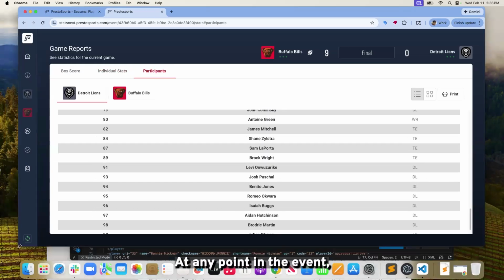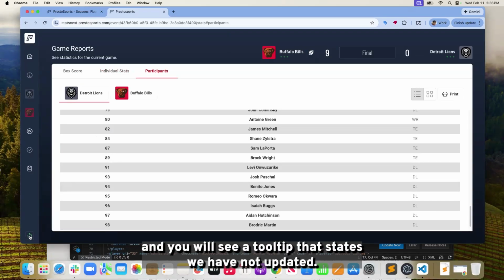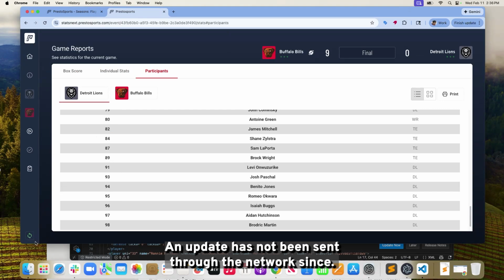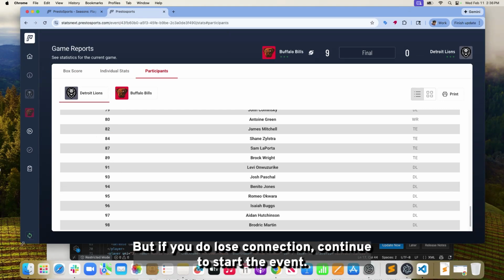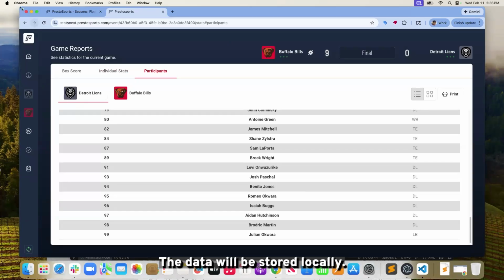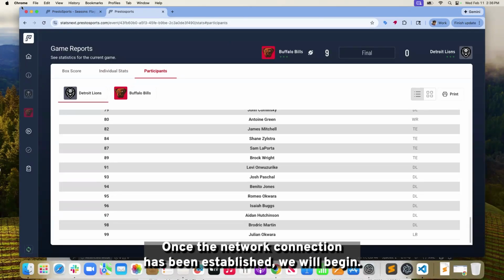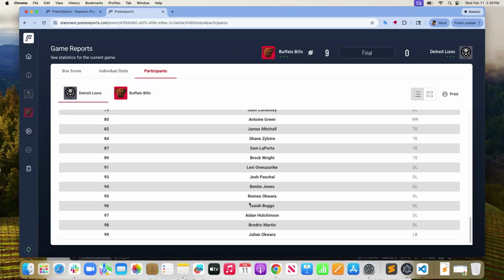At any point in the event, should you have lost connection, this icon will turn red and you will see a tooltip that states we have not updated. An update has not been sent through the network since X time. We have not lost connection during this event, thankfully, but if you do lose connection, continue to stat the event. The data will be stored locally. Once the network connection has been established, we will re-begin sending the information through our network.